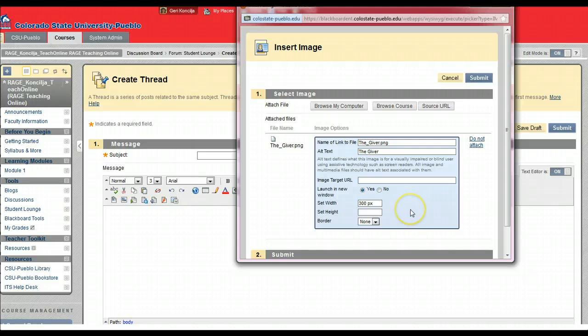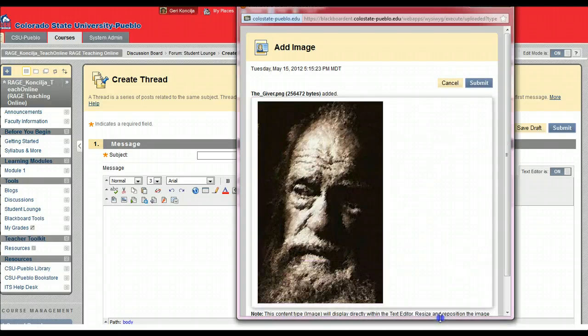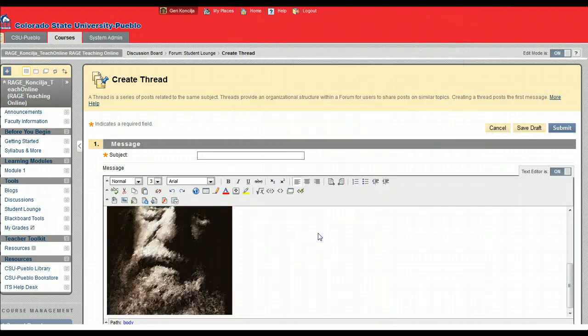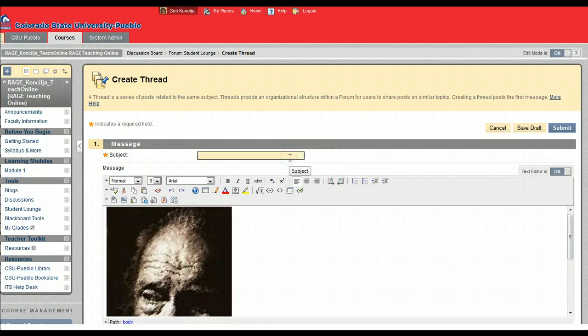Okay, I usually set my width at about 300 pixels. That's a pretty good size for an image in Blackboard. Again, the picture that I selected is more vertical than horizontal, so you can play around with that a little bit. Okay, I'm going to submit this, and here's my image. And I'm pretty happy with the size. I'm going to just submit again, and now it drops that image into my text box editor. So now I can submit my post.